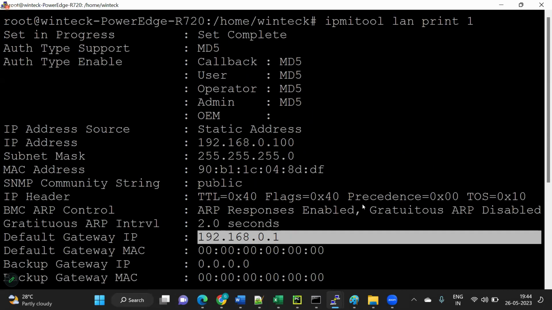Okay. So now we got the IP address. In the interview they will ask how we will get the IP address of BMC. What is the command? ipmitool lan print 1.